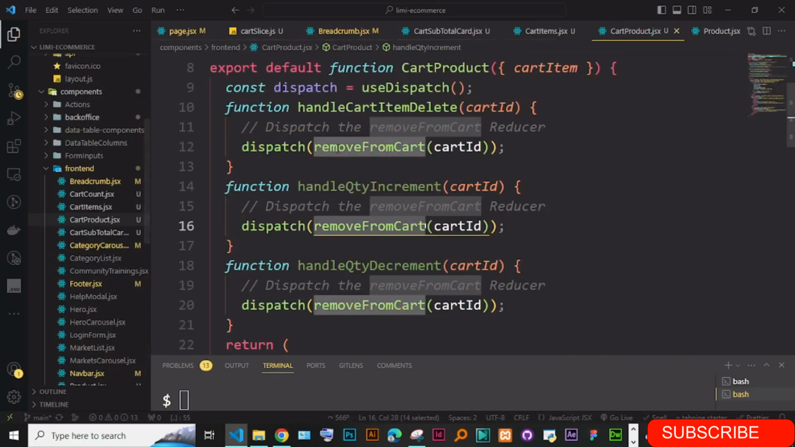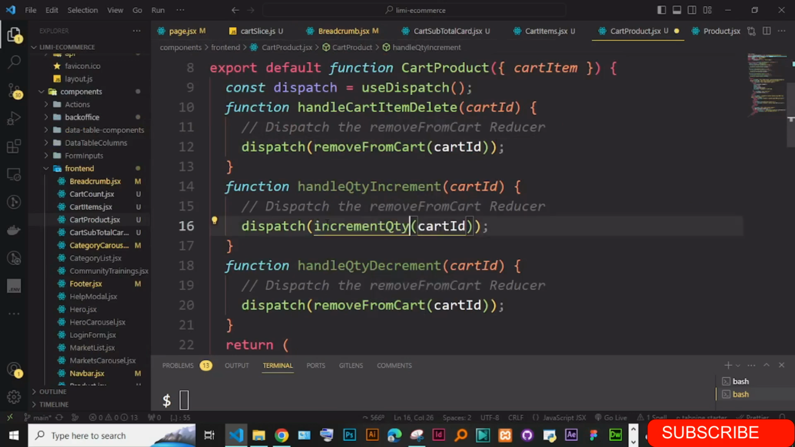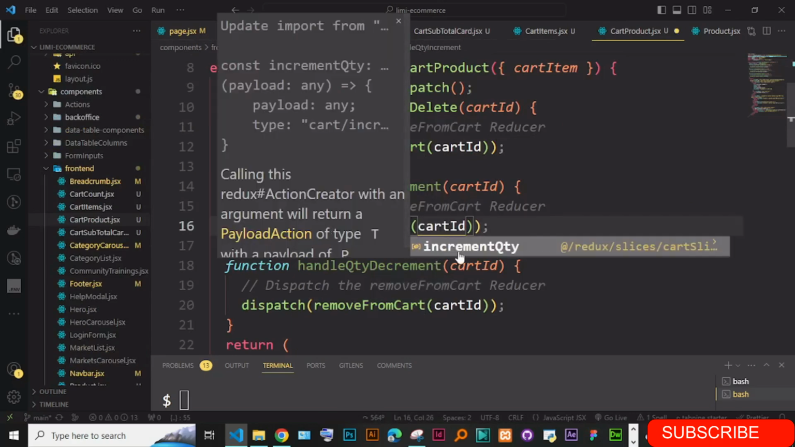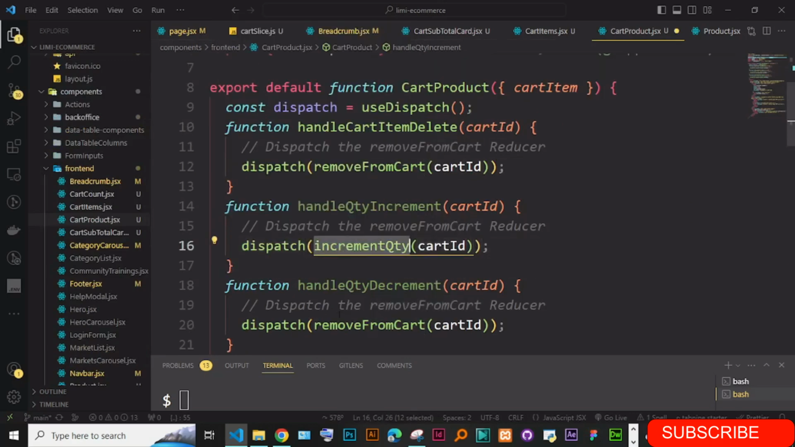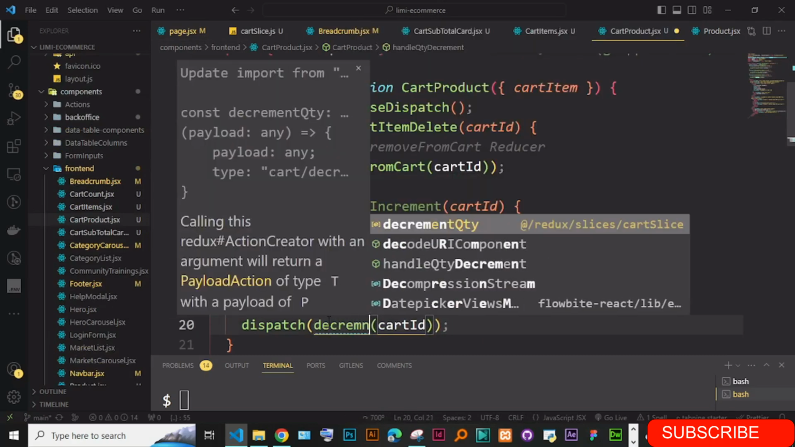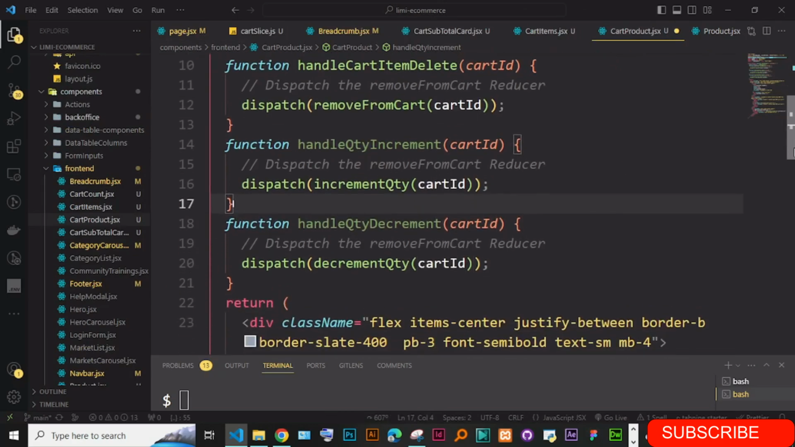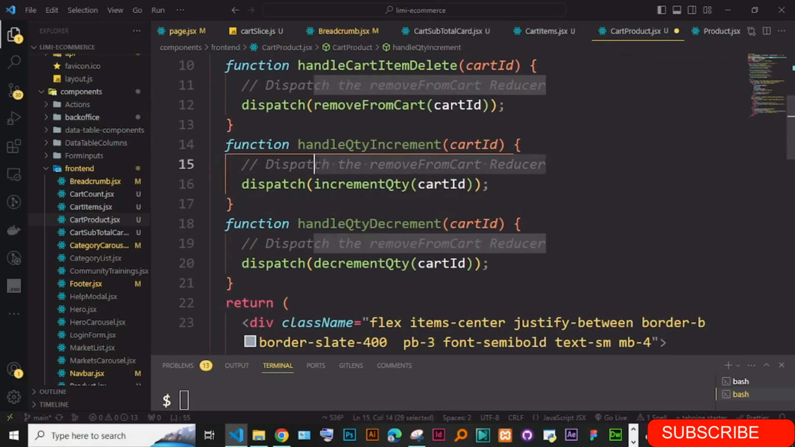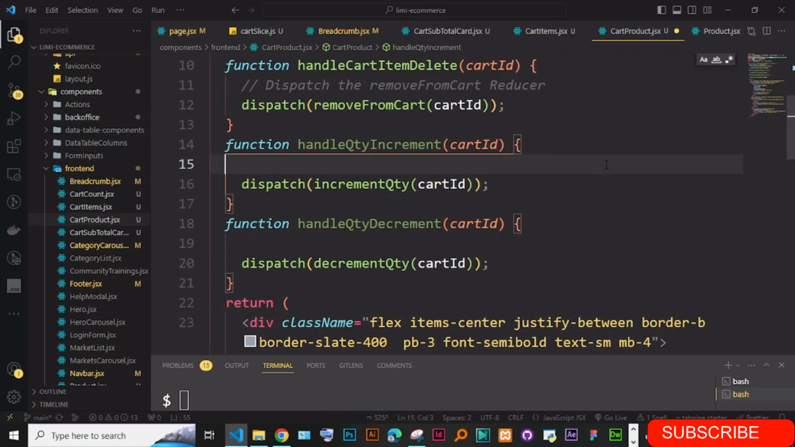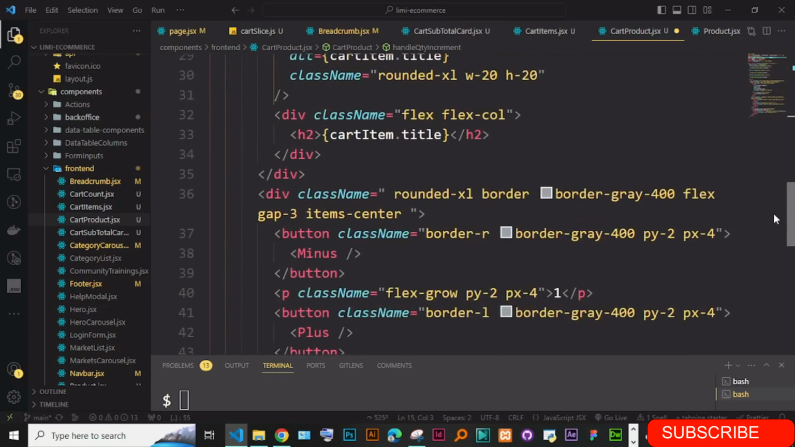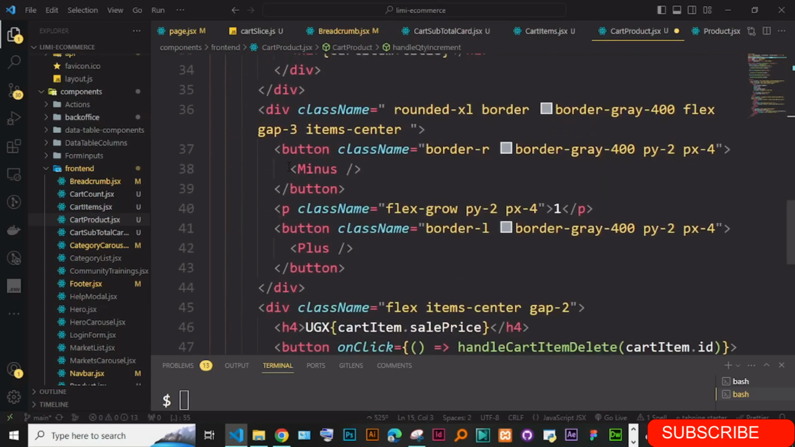Here, just say increment. Make sure you import it, and then this one is going to be decrement. Make sure you import them, and then you pass in this cart ID. So I'm just going to go down here. Let me just remove this. So let's just go to the minus.